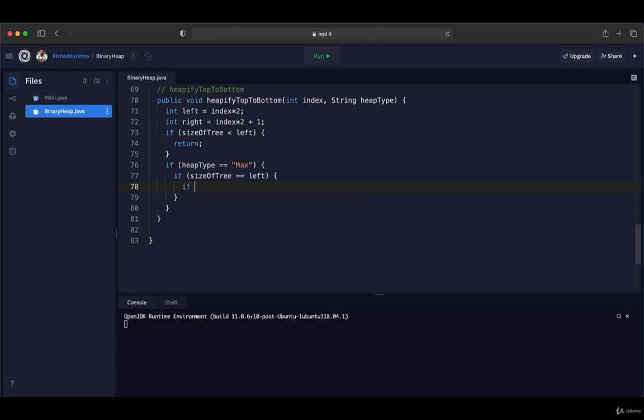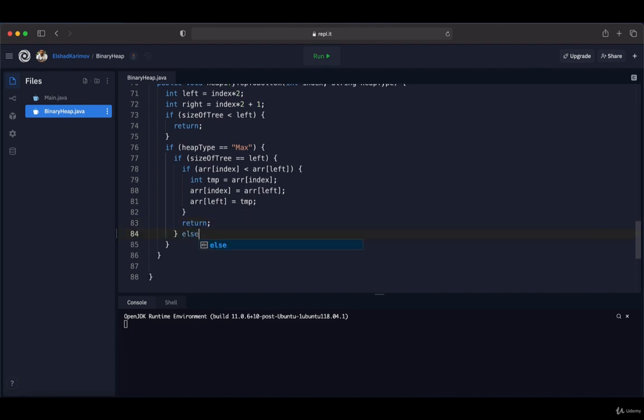So in this case it's going to be like this. If ARR with the index, which is the root index, is less than ARR with the index of left, in this case we are going to swap their places. To swap them, it's going to be like this. Integer temp is equal to ARR index, which is the root value, and ARR index will be equal to ARR left, and in ARR left we are going to set the value of temp. With this we have successfully swapped these values. Now after doing so, we are going to put return over here, because we have swapped them and we need to return. Now in the else condition, we are going to write the condition in which we have two children.